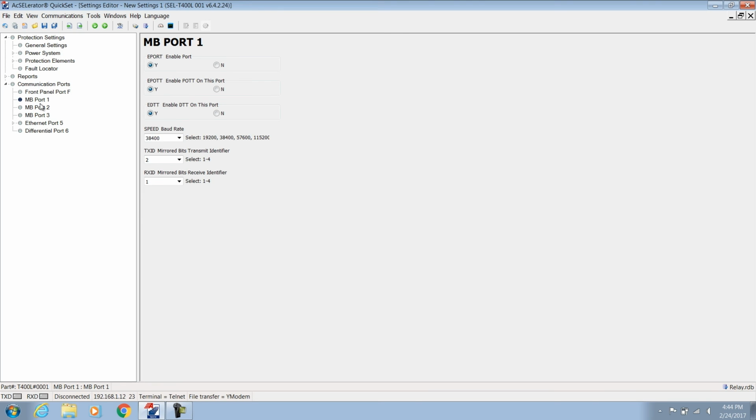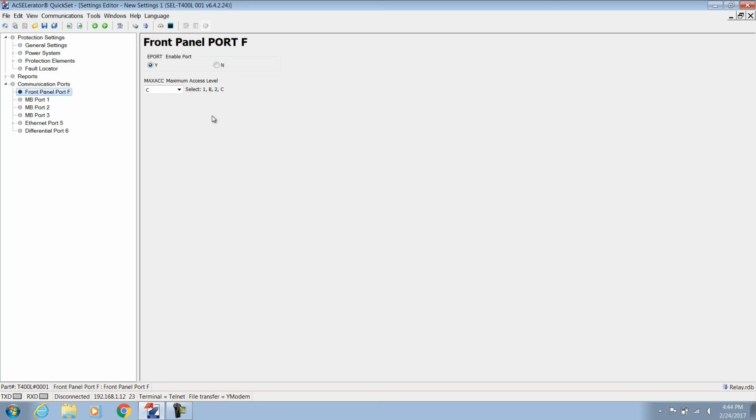Next, we'll configure the front port for periodic local access to the relay. Enable the front port by setting EPORT to yes. We'll need to decide on the highest access level for this port. The SEL-T400L supports the customary SEL access levels. We'll set this port for the highest permission level, which is C.